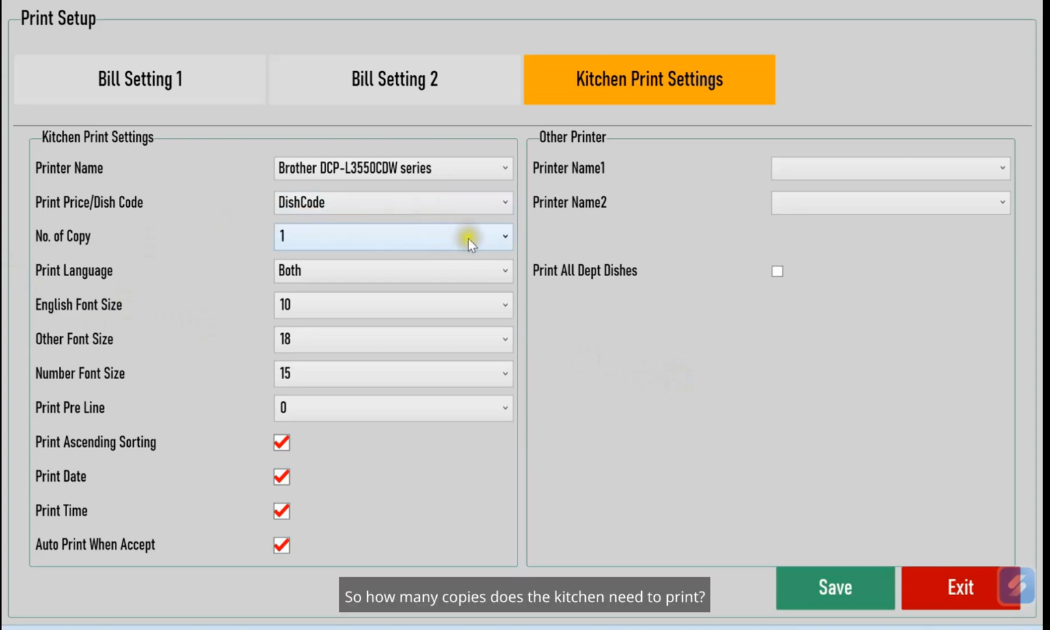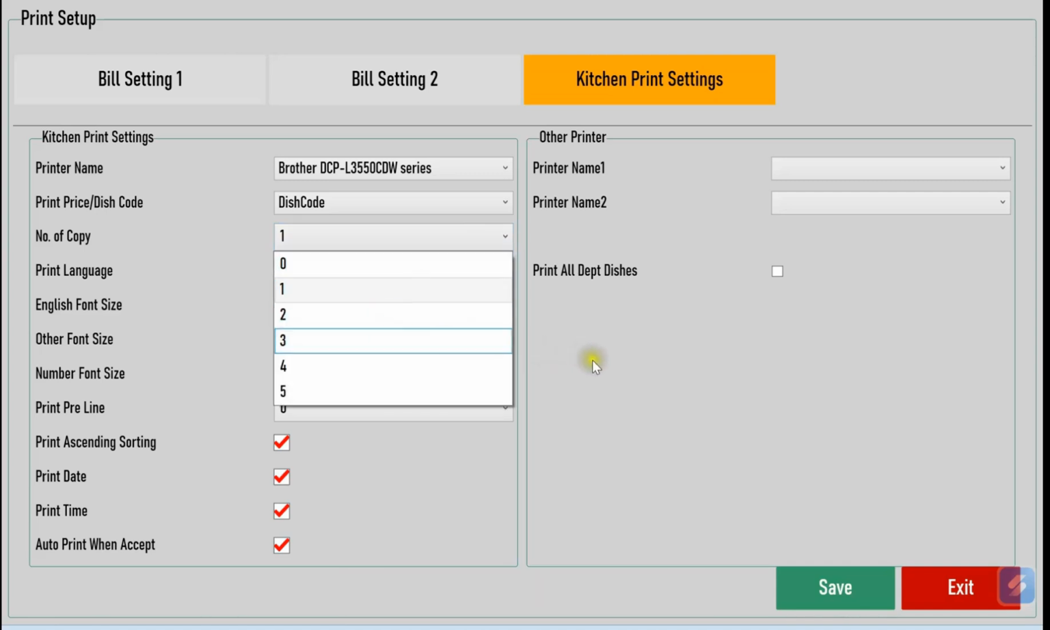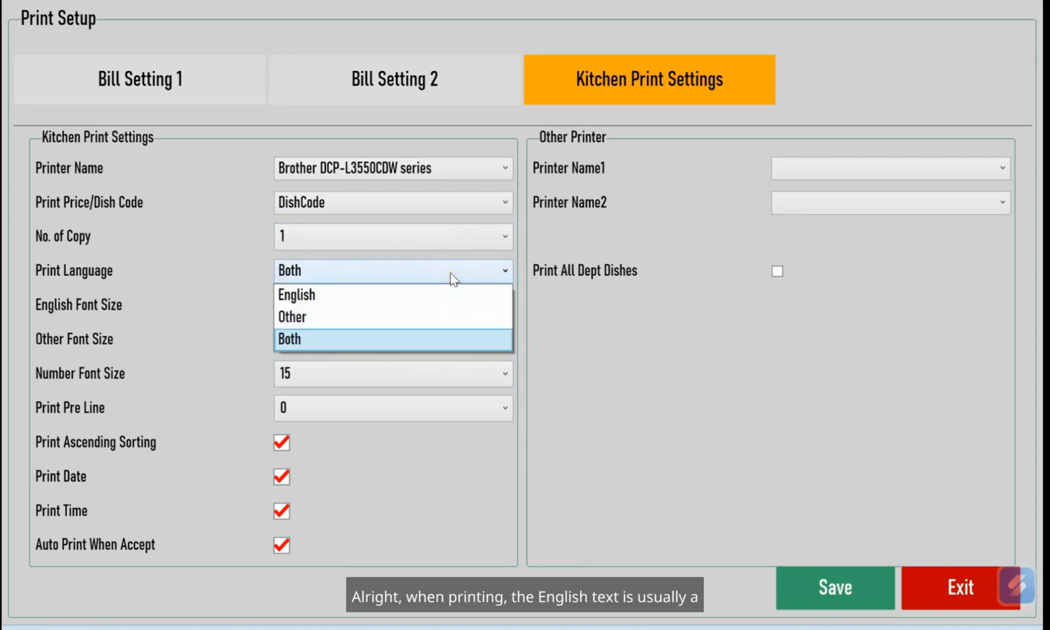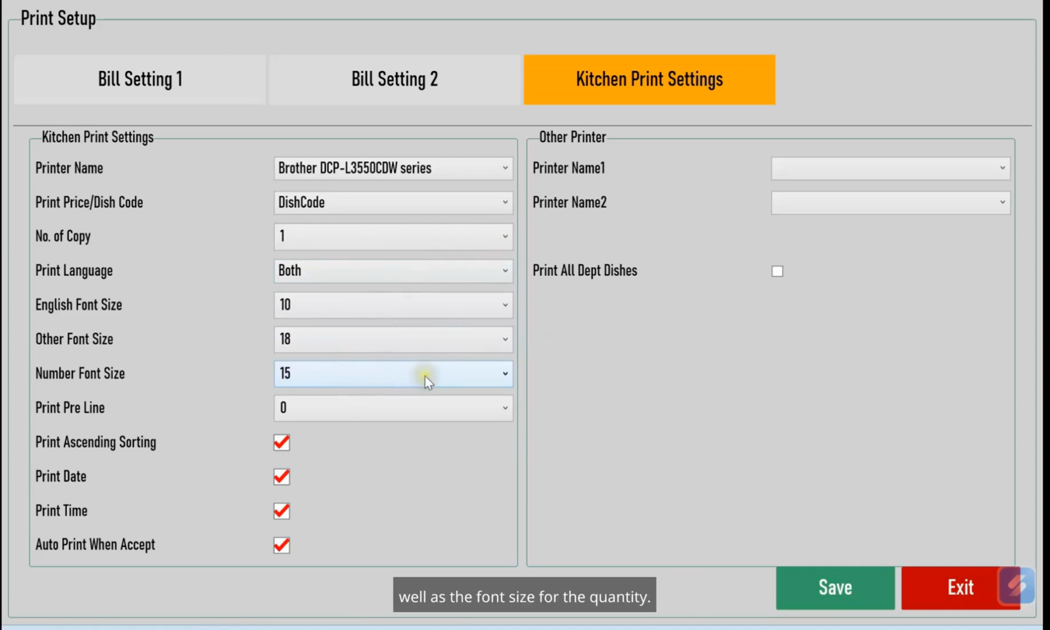So how many copies does the kitchen need to print? Is it just one copy? Or maybe one copy for the soup station, one for the prep area, and another for the head chef? In that case, you would need to print 3 copies. Alright, when printing, the English text is usually a bit smaller and the Chinese text is a bit larger, as well as the font size for the quantity.